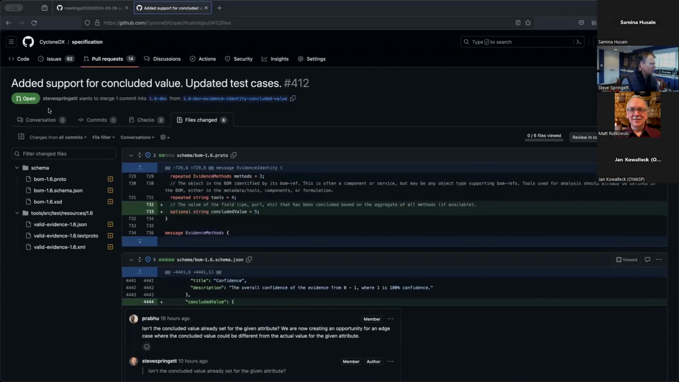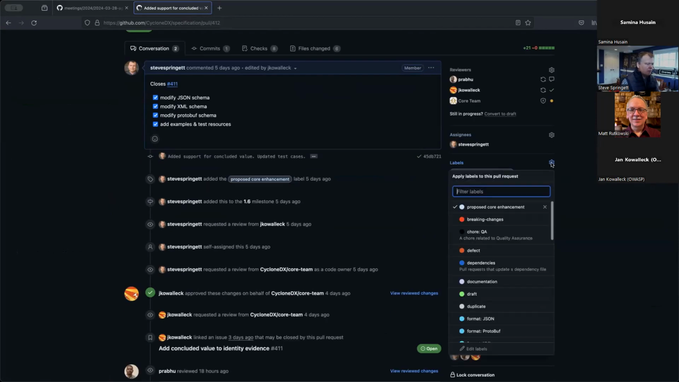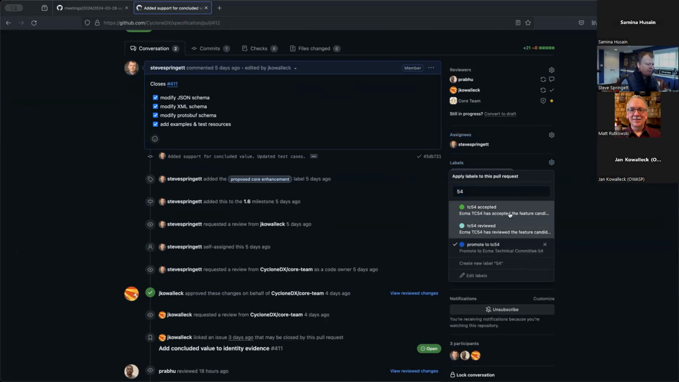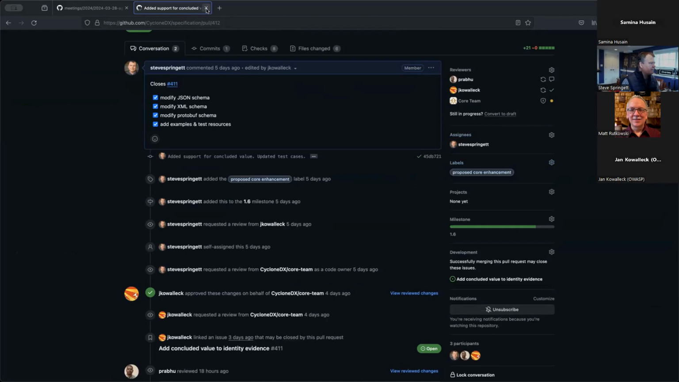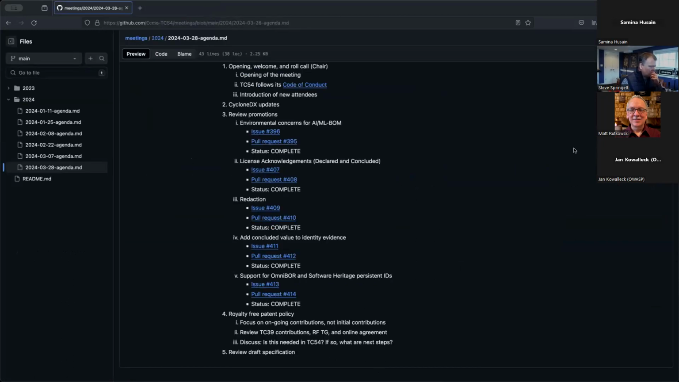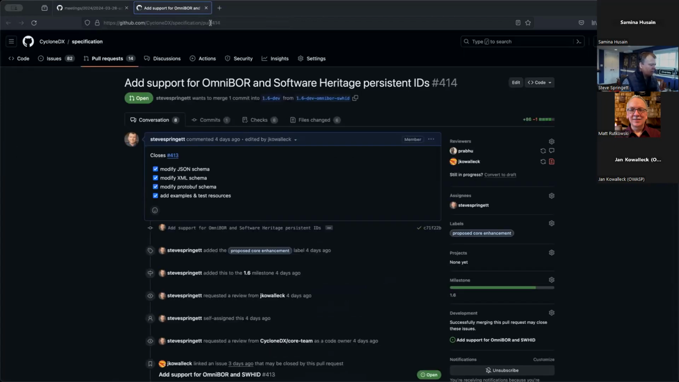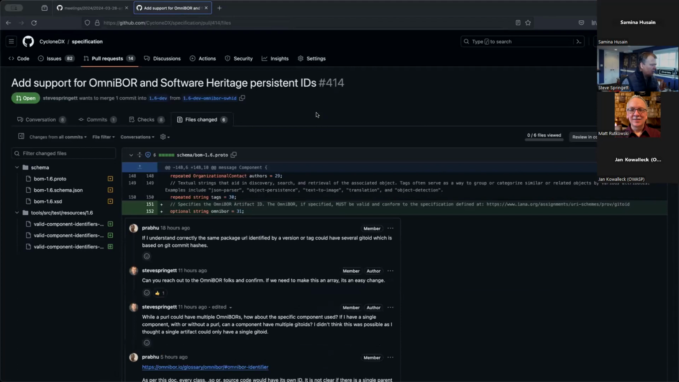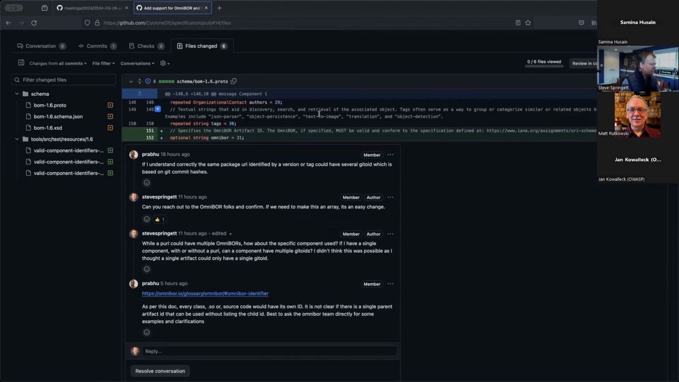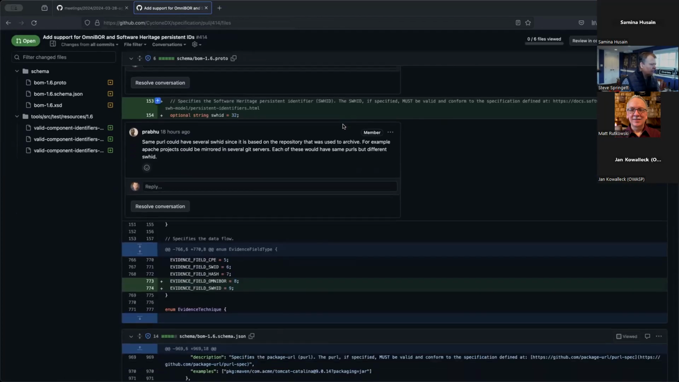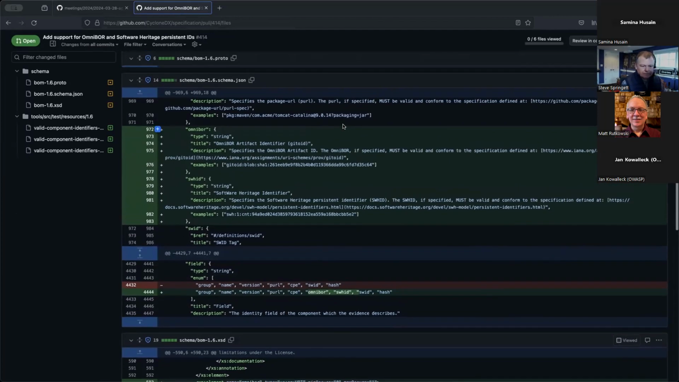So let's go over here. And last one. So this is adding support for both Omnibore and Software Heritage IDs. Software Heritage IDs are interesting. It's basically a way to archive software for historical purposes. Omnibore is more interesting to me, especially from a vulnerability management perspective, because you can narrow down on a given artifact, which I think is really interesting.